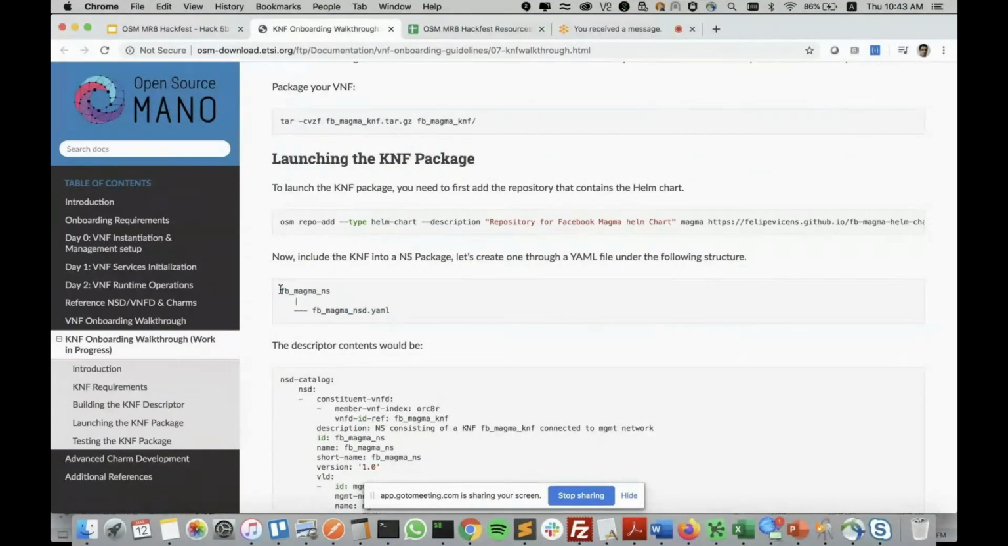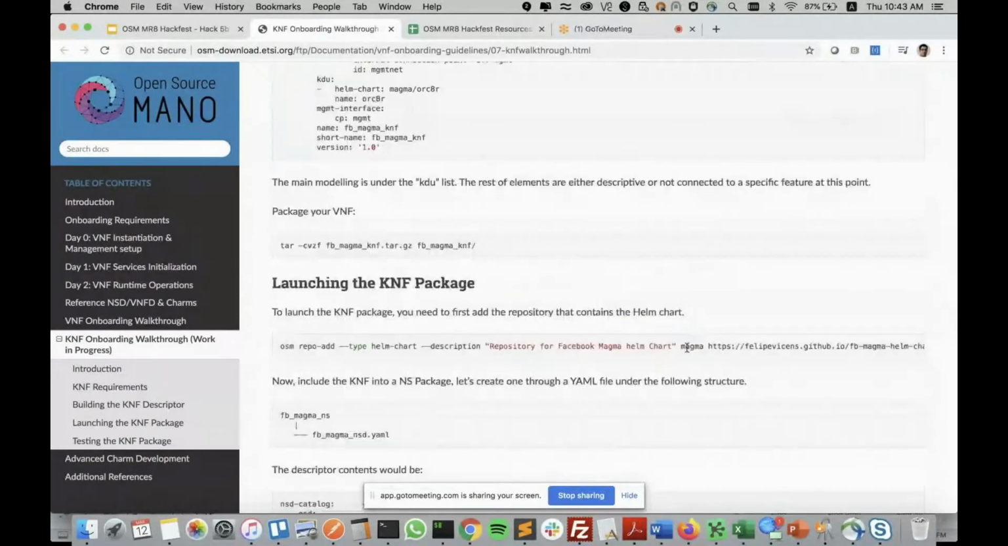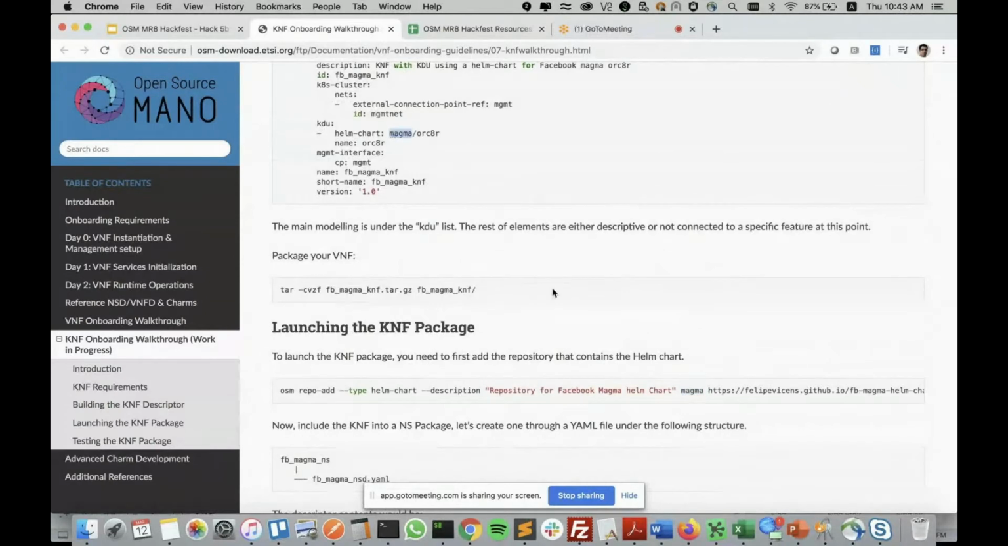Yes, just a comment. The name that you put in your repo when you register it is the same that you use in the BNFD definition. This is very important to highlight, because if not, then the package will not be found by the system. So the name of the repo that you set when you add the repo is the same that you use in the BNFD. Yeah, so if you put OSM here, you need to put here Helm chart OSM and the name of the package. The name of the package should match the name inside the Helm chart, the remote name.